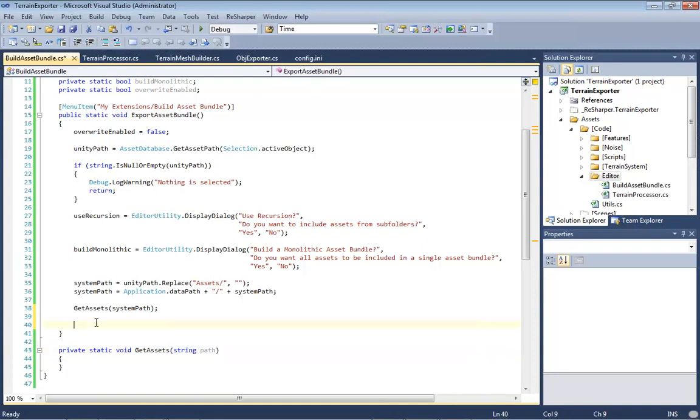But once those assets have been found and put together into a list, we need to process that list. So what we need to do is check some conditions, and then based on those conditions, we want to process the bundle. So I'm going to say, for now, if true, we're going to process bundle.